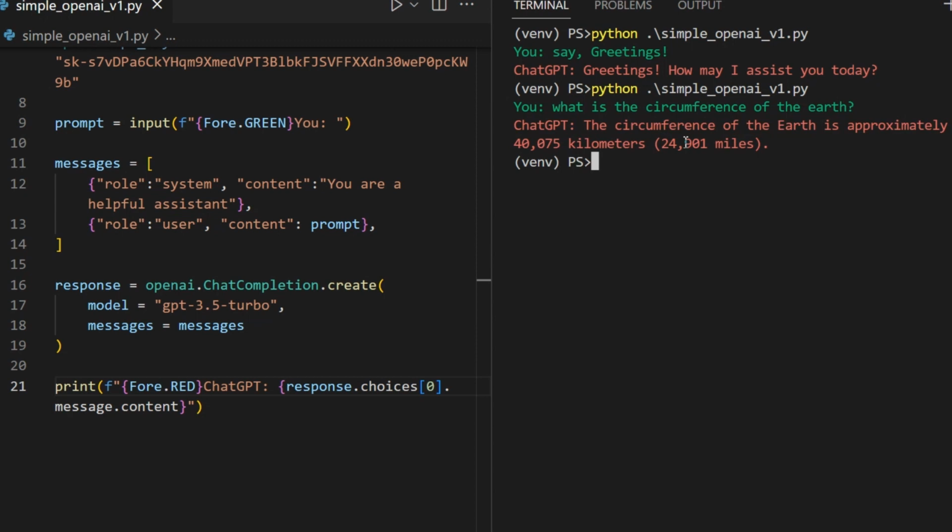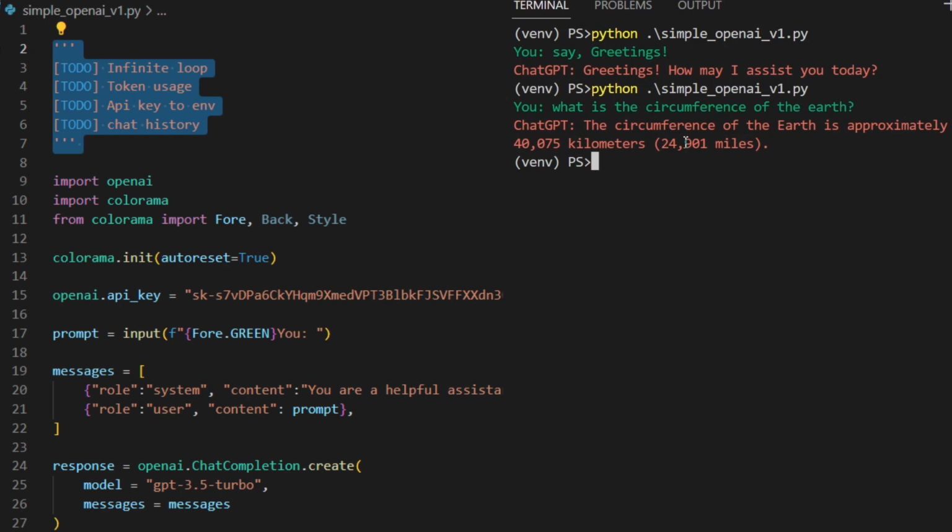In the next video, let's see how to use an infinite loop to keep the prompts and the responses going instead of initiating the program every time. And we'll also look at the token usage, and we'll also store the API key in a secure way rather than exposing it in plain text. And we'll also use a SQL DB to store these chats to maintain the chat history.